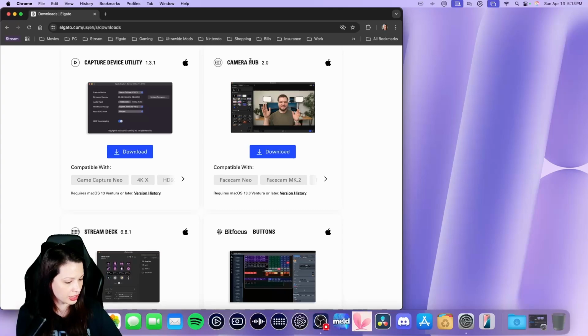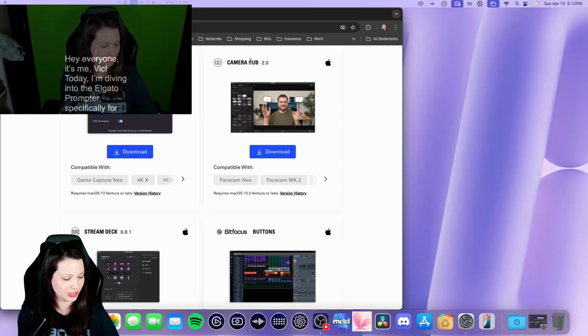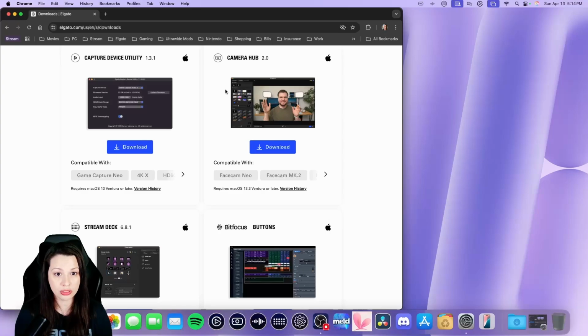Oh, and you know what I can do? I can show y'all the prompter on screen so that way you can see what I'm talking about. Cool, huh? All right, let's turn that back off real quick. But you're going to download Camera Hub 2.0. Once you download Camera Hub, you want to install it. It's going to prompt you to install DisplayLink, right?